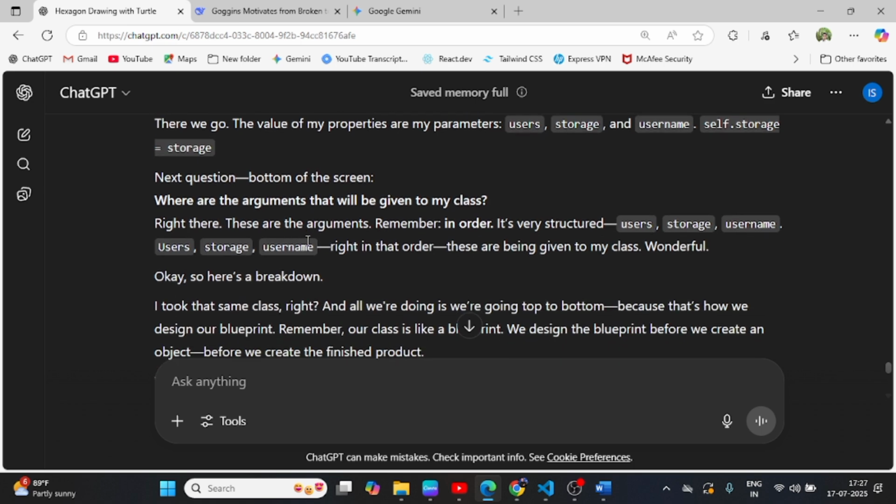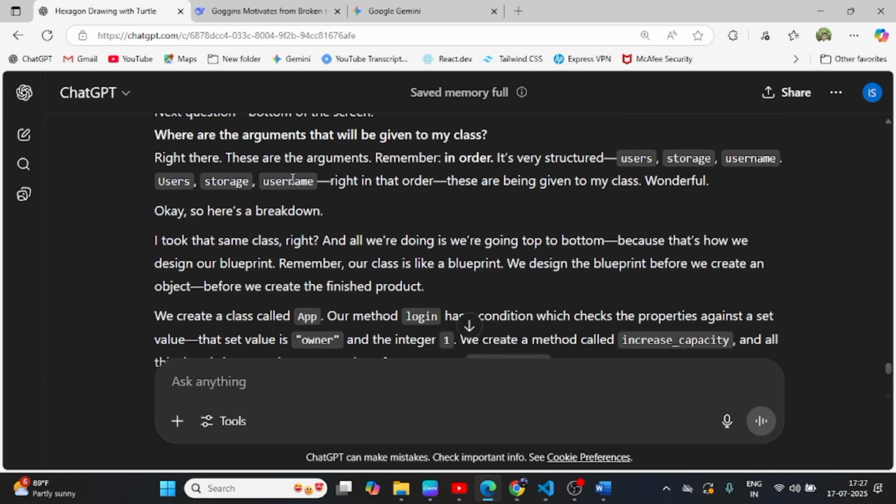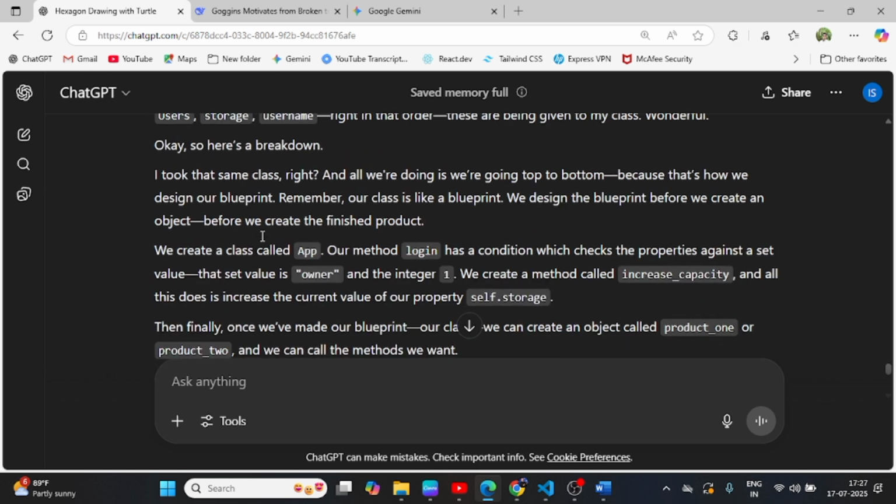Next question, bottom of the screen. Where are the arguments that will be given to my class? Right there. These are the arguments. Remember, in order, it's very structured: user, storage, username. So write in that order. These are being given to my class. Wonderful.